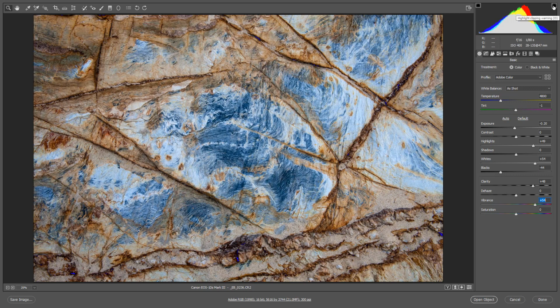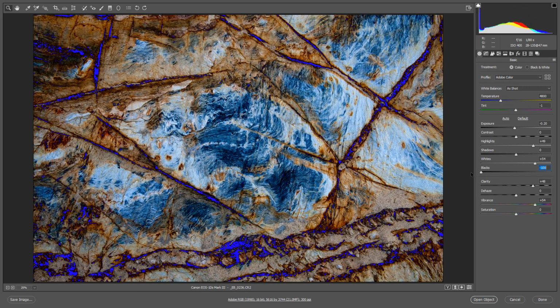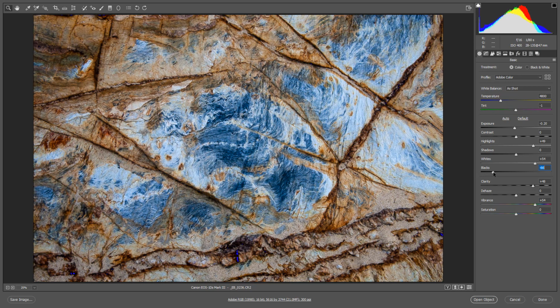These little options at the top of the screen here are what we call clipping warnings. So I've got my shadow clipping warning turned on. So if I go too far with my blacks, you can see we get that royal blue or that strong blue color show up on the image. If we go too far with the whites, of course, we get red show up. Now I'll turn the clipping warnings off so we're not distracted with those just for the moment.